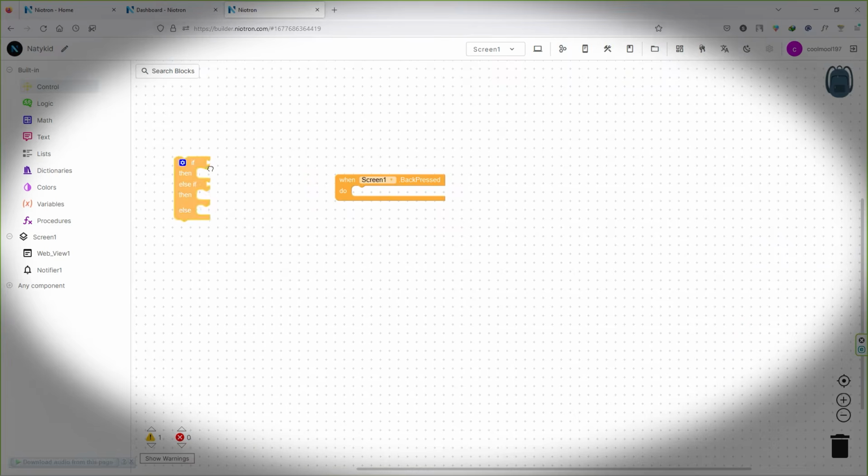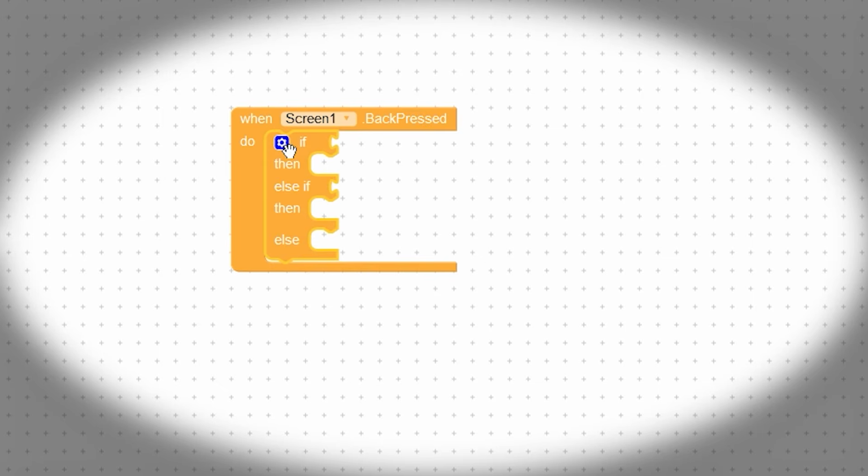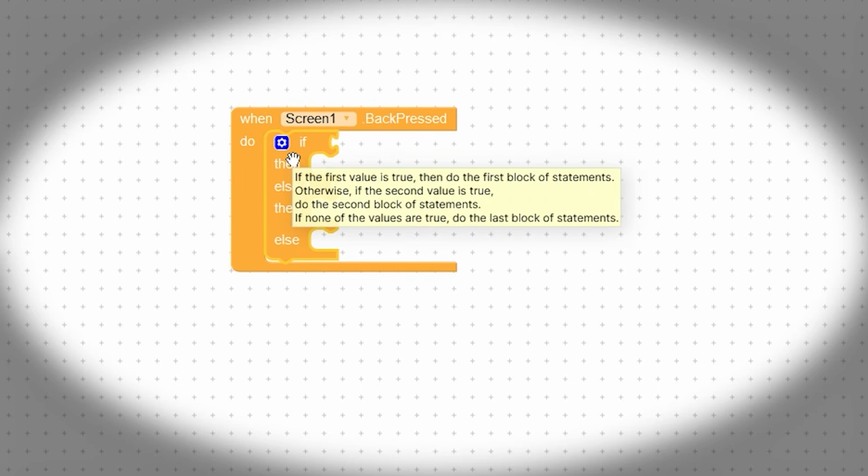Now drag and drop this component over here under this section. Now you will hear the sound. There you go. This is the snap sound. When you hear it, that means you perfectly connected the block.